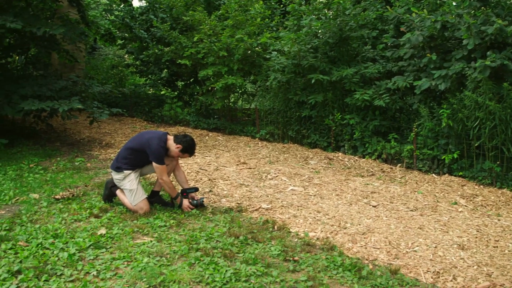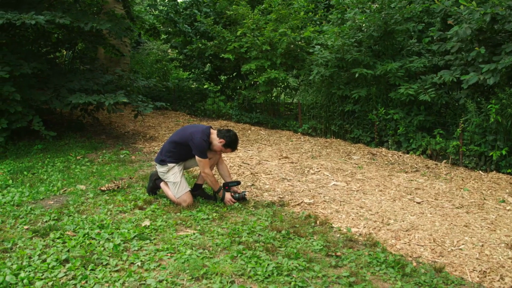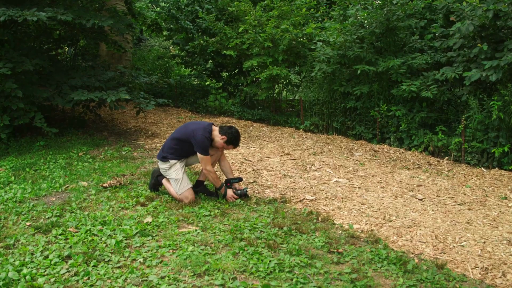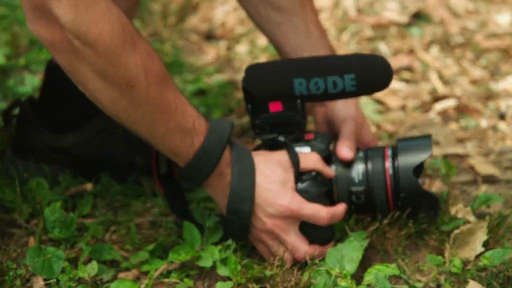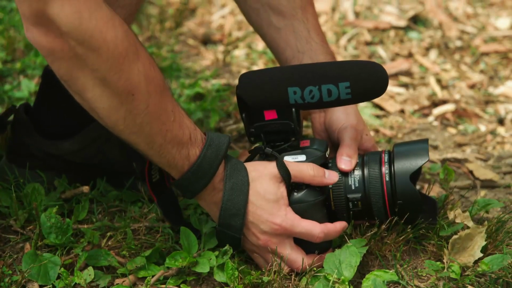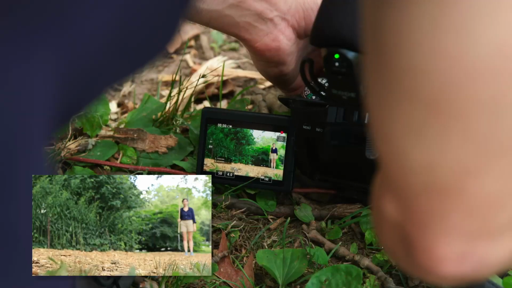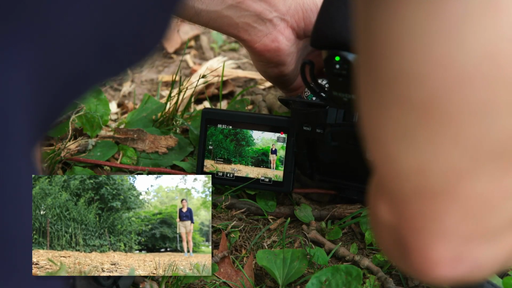Let's take a look. For editors to be able to edit long sequences, they need a wide variety of shots. In this case, placing the camera low and on the ground gives us an interesting and different angle to edit into our sequence. And action.